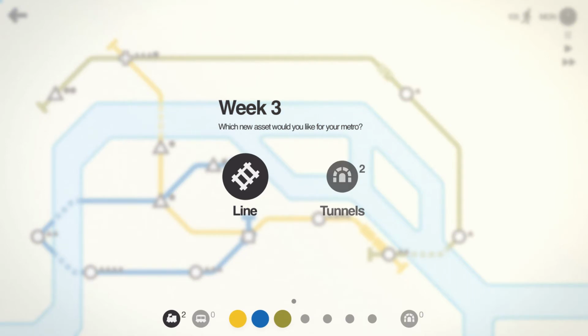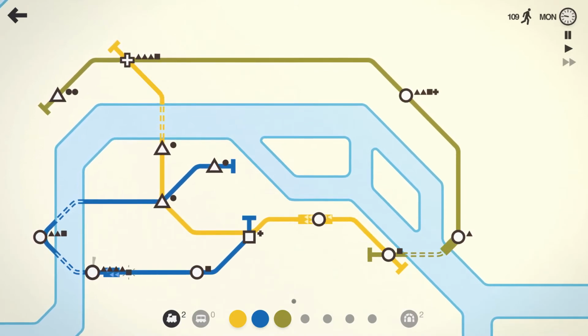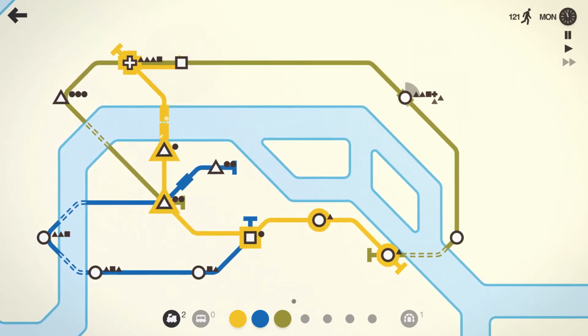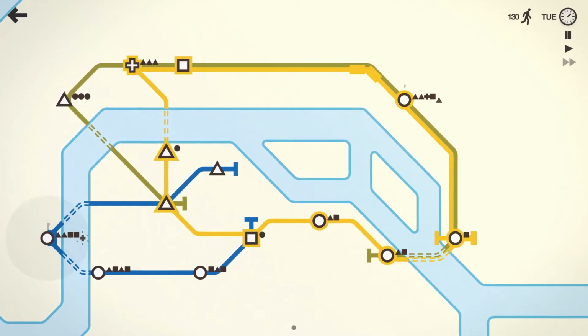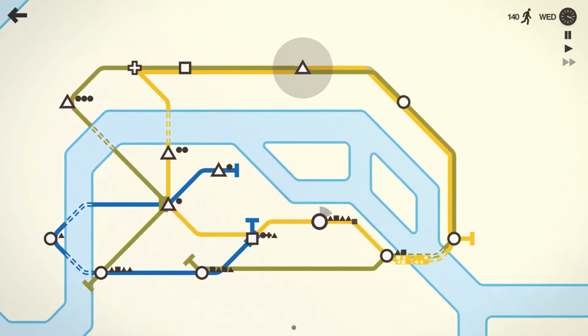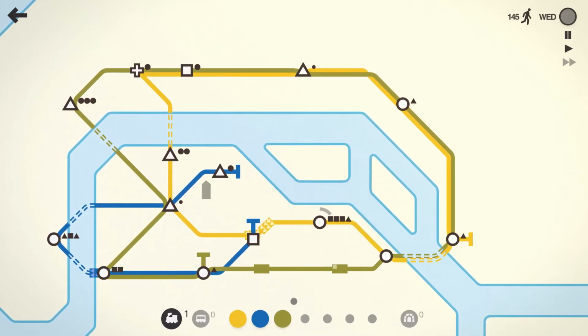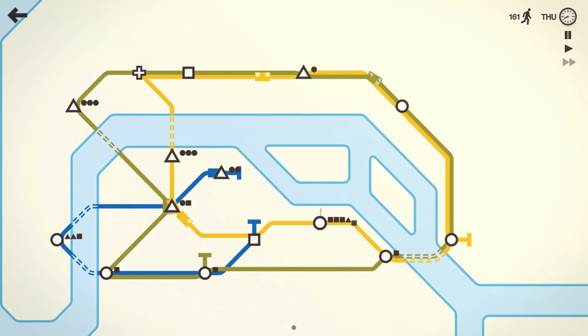Okay, we get another locomotive. And we can either choose another line or two more tunnels. I think for this map I'm going to go with two more tunnels, because I feel like the river is going to be a major problem if we don't. I think we need to add some more trains, so I'm going to add another train to olive and another train to yellow. And I think that's going to alleviate some of the build up here.